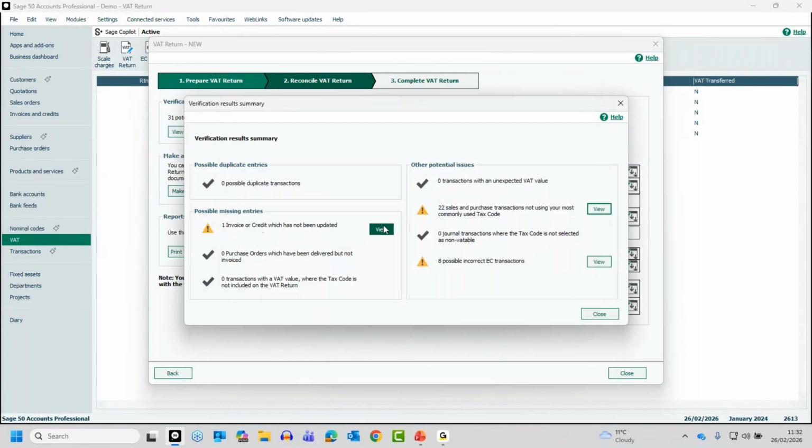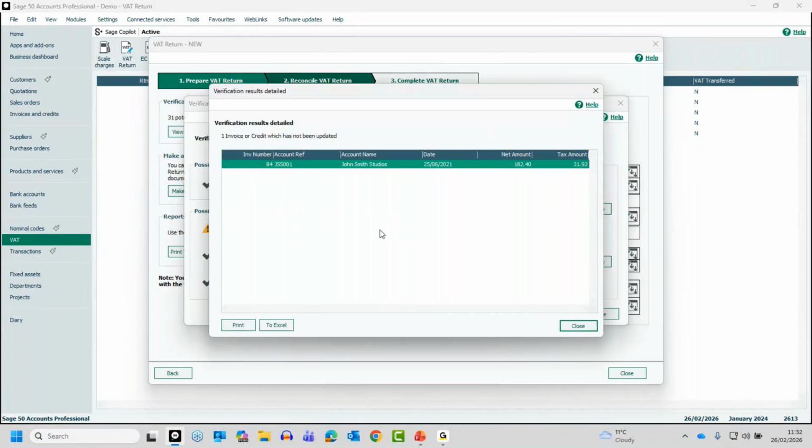I've got one here. It says one invoice or credit, which is not being updated. If I view that one, you might look at it and think, oh, what's a recent one? Probably should have been updated. But this one, it's from 2021, so it's probably an invoice that I've entered and it's never been updated. Maybe it should have been deleted at the time. So I'm going to look at that and I'm thinking, actually, I'll just ignore it this time round.